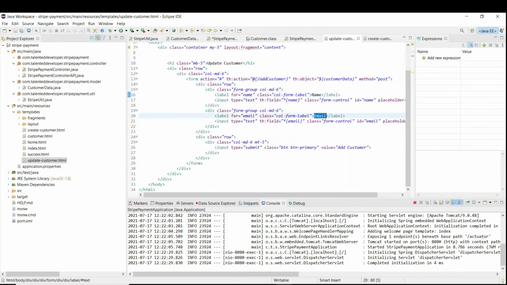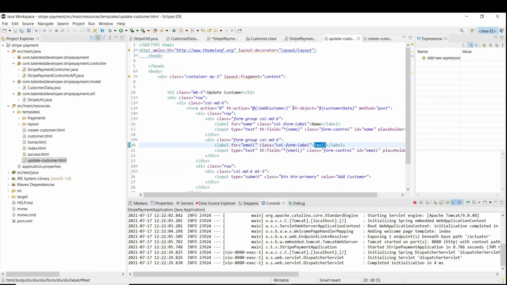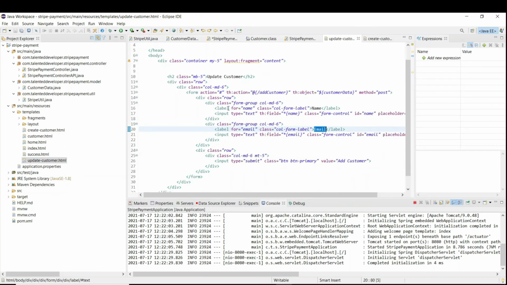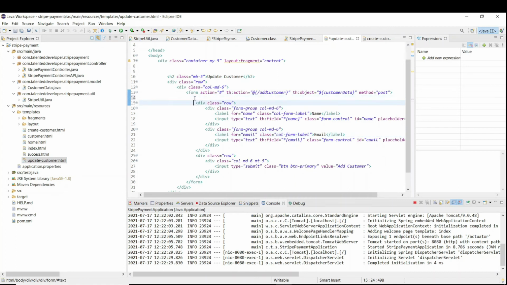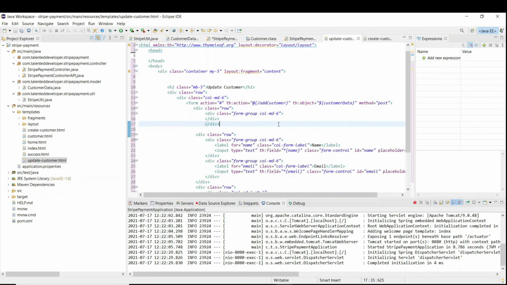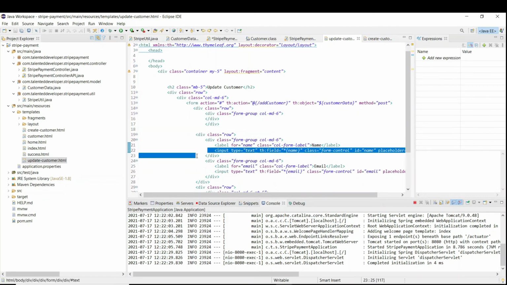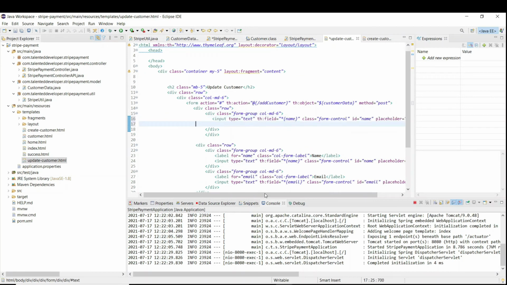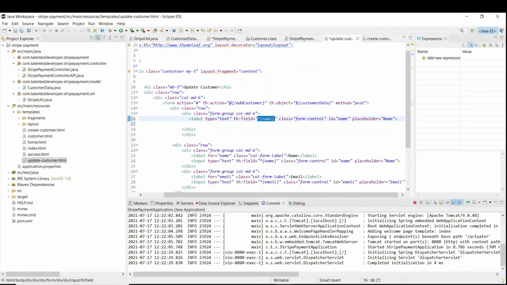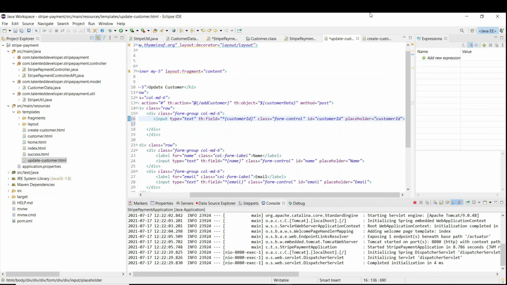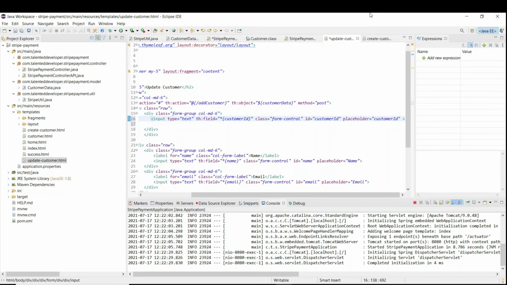name, email. But now we need to show the customer ID also, so it will be very easy if we can show it here. So what you have to do, just create a new row, copy paste this whole line and copy this first one, and here give the name like customer ID, and I'm going to put it into disabled mode.